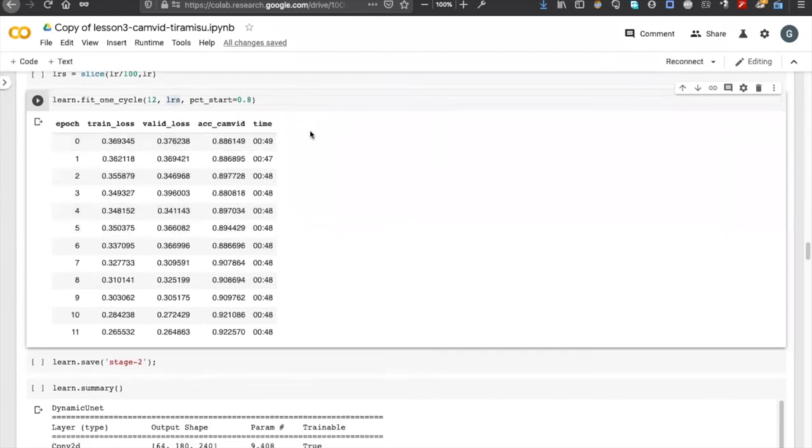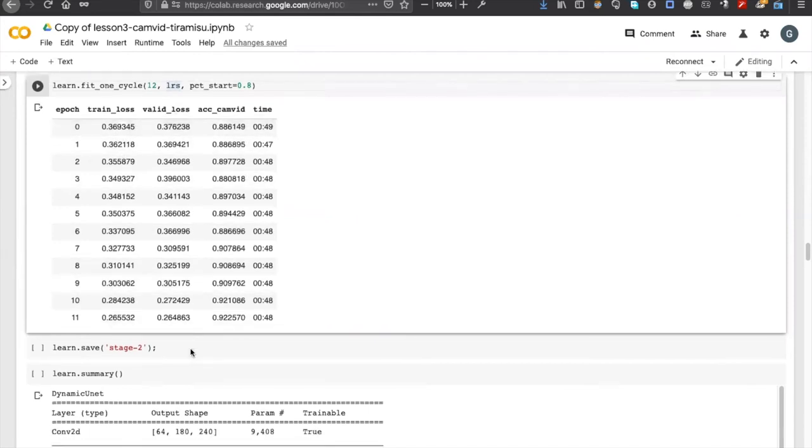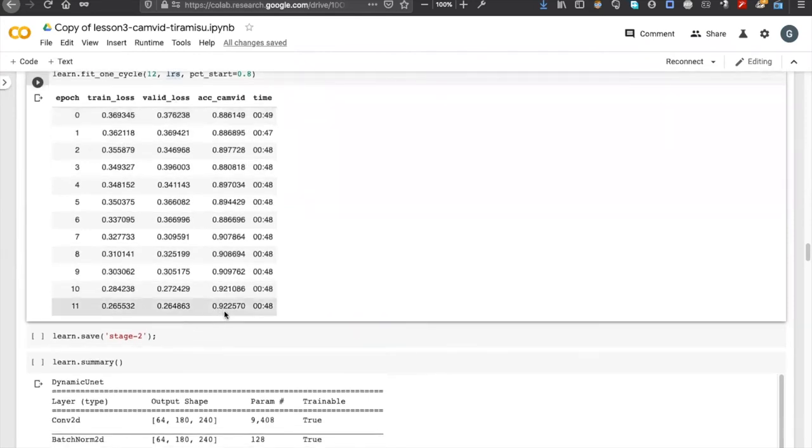So that's one point we can look into. Moving on. I trained it for 12 epochs and I got to 92.2. If you think about it, the people who actually presented the paper, at that time it was 91.5 accuracy, and we have smashed it in less than 20 minutes.